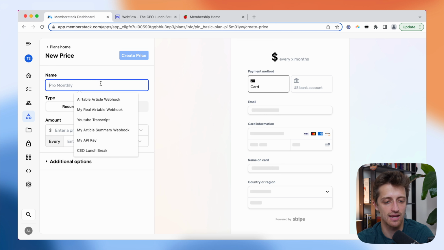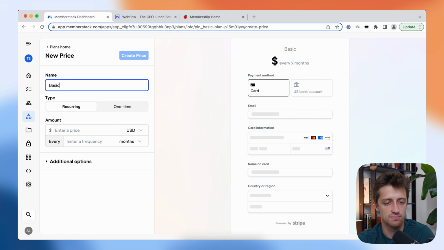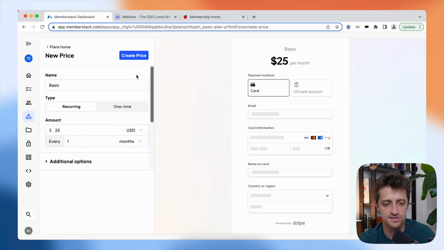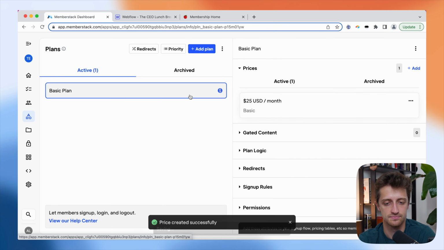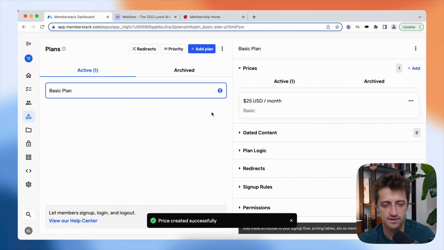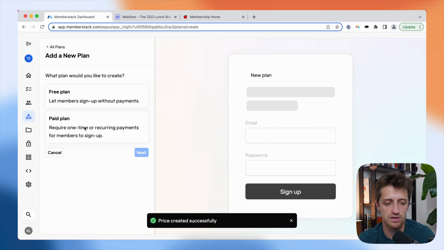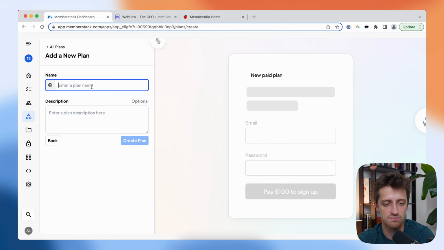So I'm just going to give this a name. And I'm just going to say basic. That's our basic plan. And it's going to be recurring $25 every 1 month. And I'll say create price. Create new price. Okay. So there's our first plan. Then I'll add my second plan. It'll be another paid plan. This one's going to be my intermediate plan.